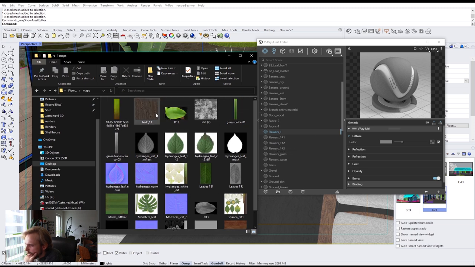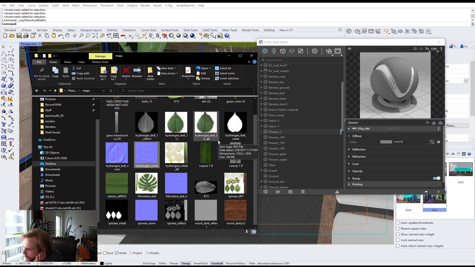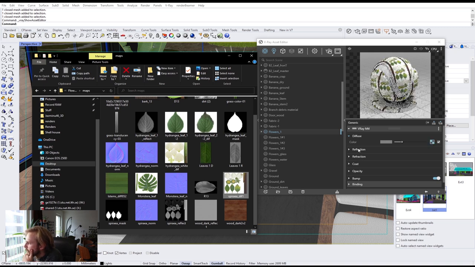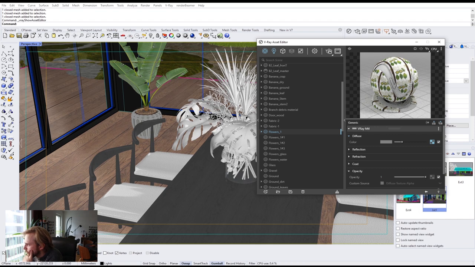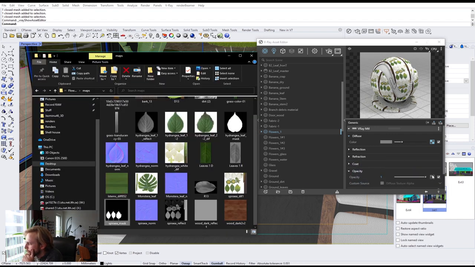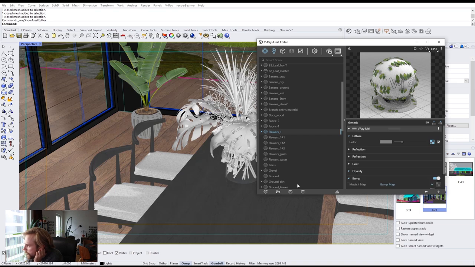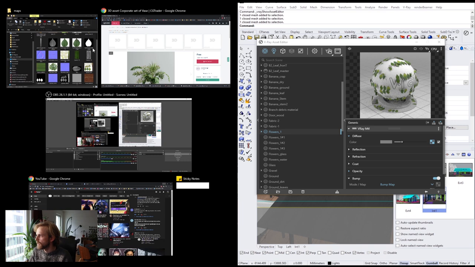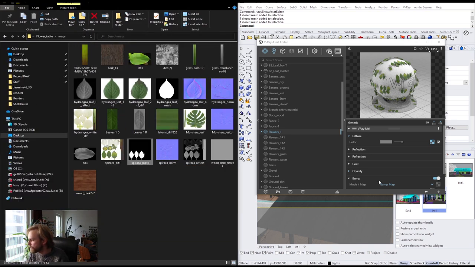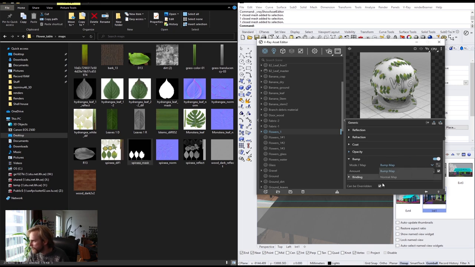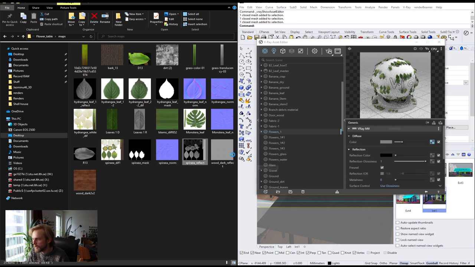So where do we begin? It's quite a bit messy. Let's do that. This first, go to opacity, you slap on the mask, and then we have normal and reflection. Actually, let me do this. This is going to be faster if we do it this way. So bump map, it's not a bump map, it's a normal map. That. And reflection goes in here, like that. And glossiness 0.8, something like this.